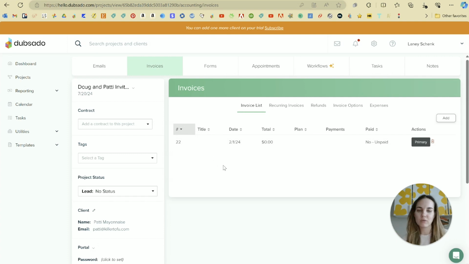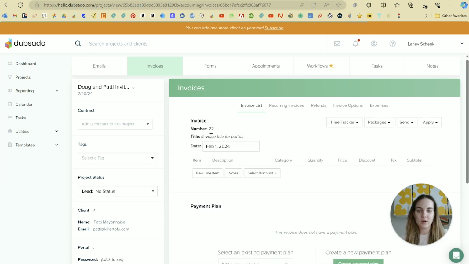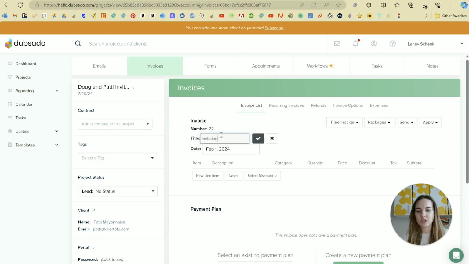If you ever send an invoice to a client, it's only going to send the primary one. So if you have multiple, you'll just need to make that new one the primary, because when you go to send an invoice, that's the one that will send. So we'll just go into our first one, and I'll title it Invitations.